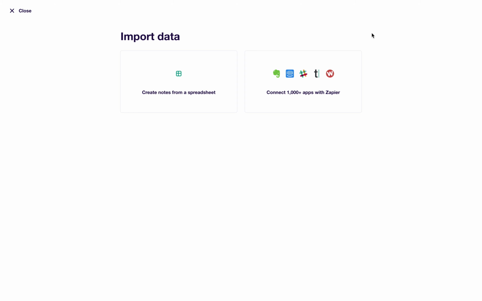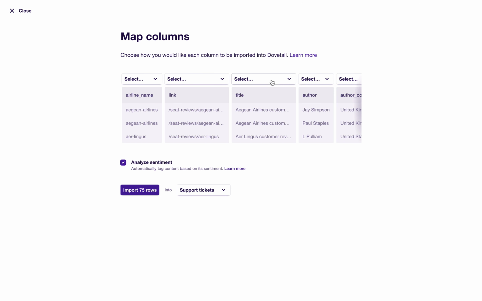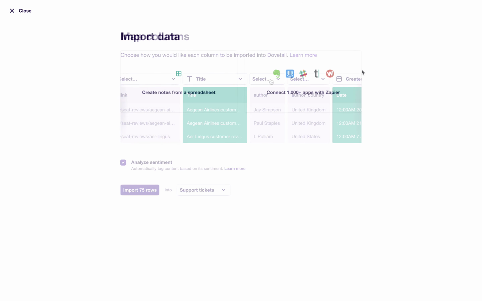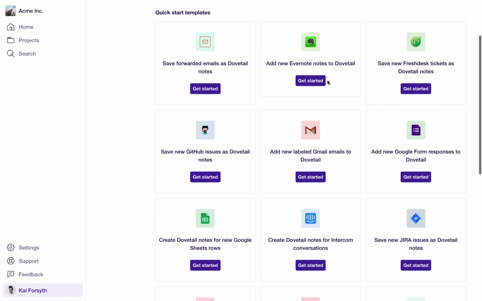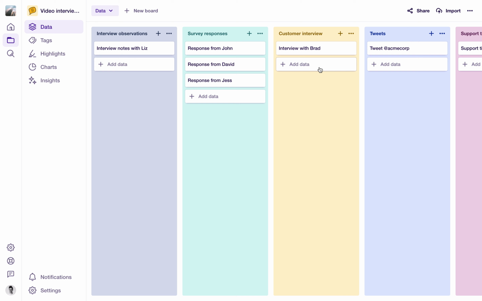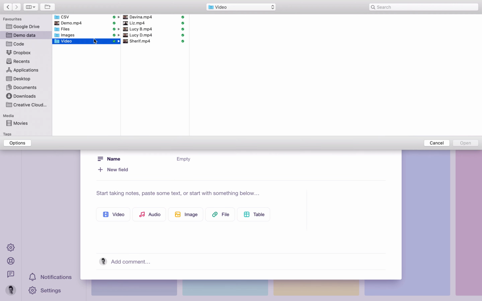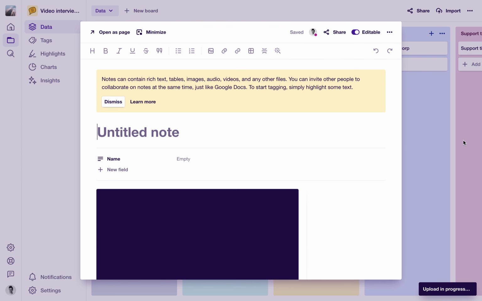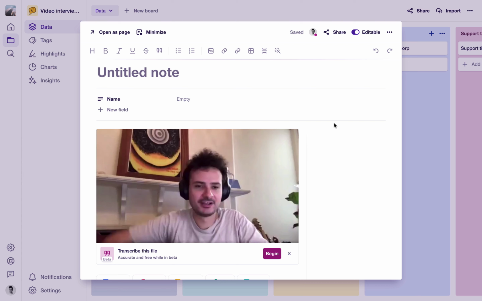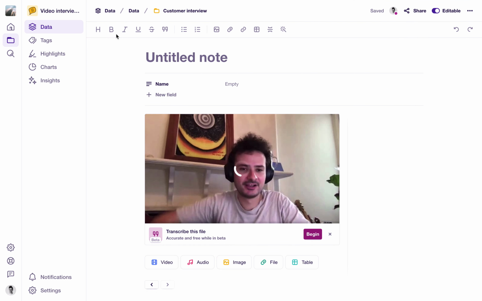Notes can also be imported into Dovetail from a spreadsheet or created through integrations with other apps, survey tools, and customer support software via our Zapier integration. We recorded the interviews we scheduled, so let's get started by uploading one. After our video has finished uploading, we can click Begin to start a transcription. In a few minutes, we'll get a machine-generated transcript back.